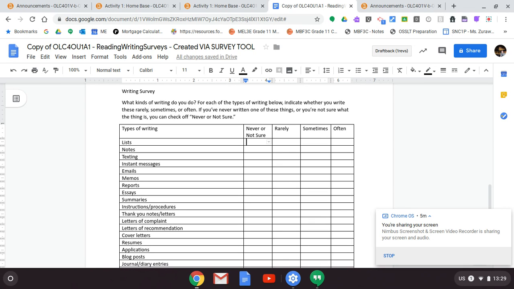So writing survey, what kinds of writing do you do? For each of the types of writing below, indicate whether you write these rarely, sometimes or often. And if you've never written one of these things or you're not sure, you can do never, not sure. So lists, do I write lists? I do that all the time, just thinking about teaching, the things that I need to do, parenting, the things that I need to do. So I'm always doing that.